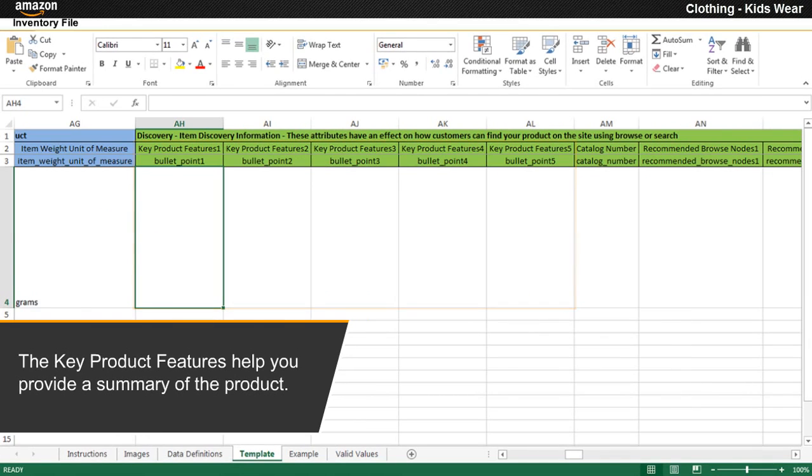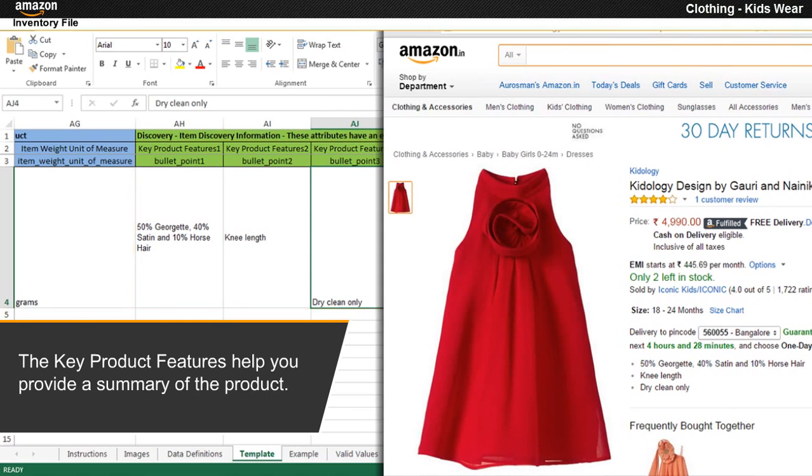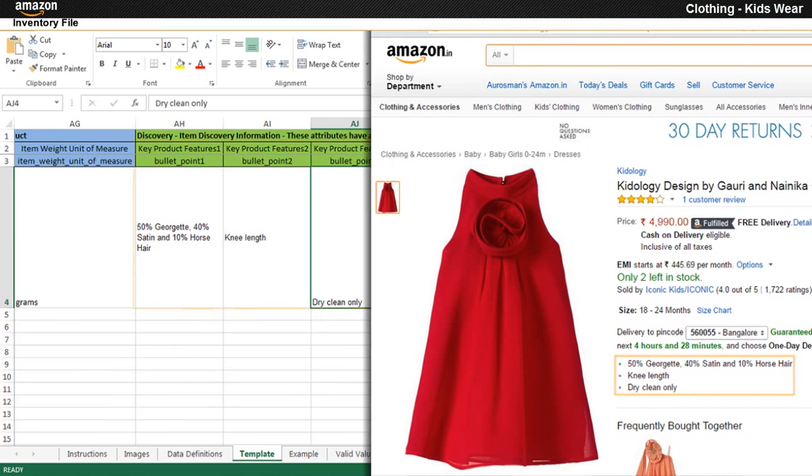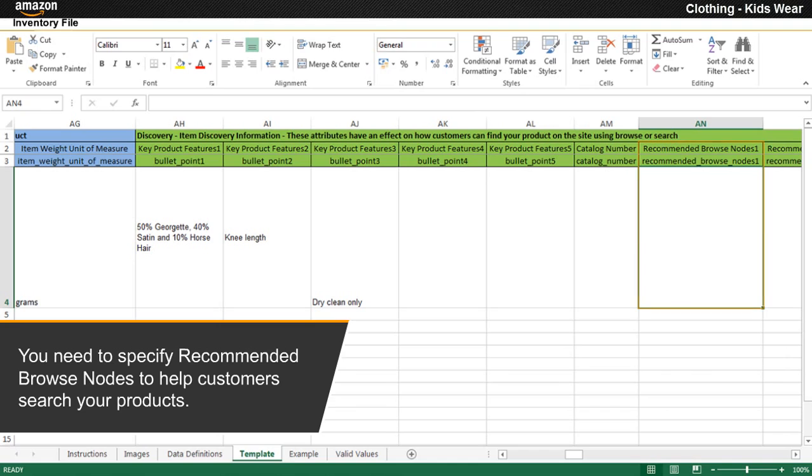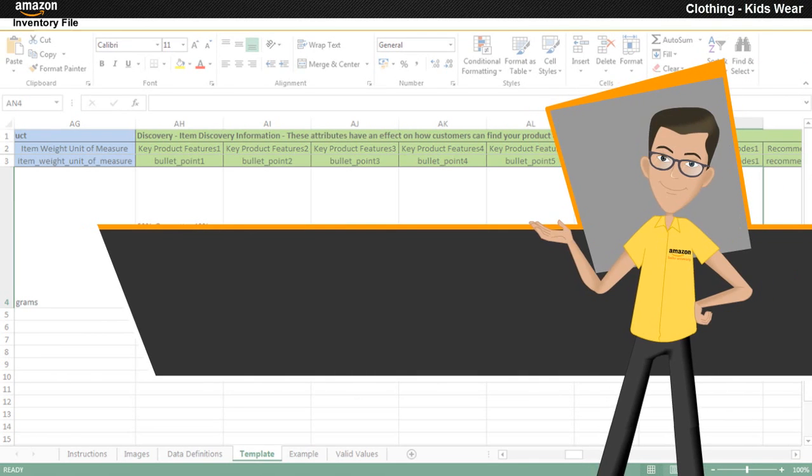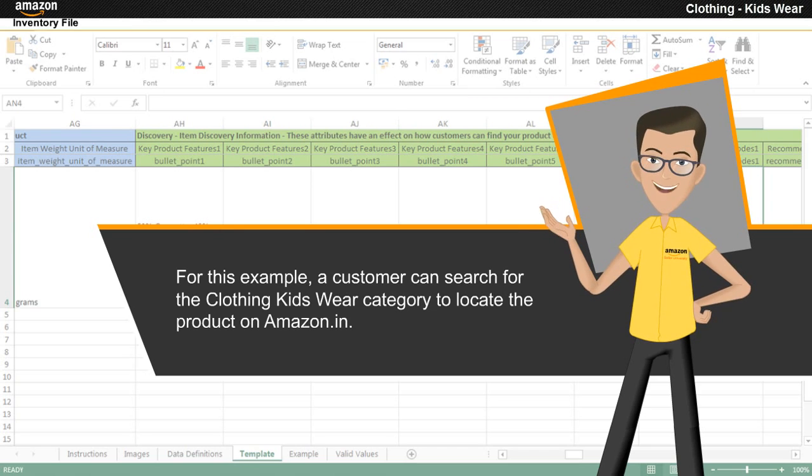The key product features help you provide a summary of the product, such as the material, color, size, contents of the package, and washing instructions, if any, which are displayed on the product detail page. You need to specify recommended browse nodes to help customers search your products. This provides information about nodes of your product. For this example, a customer can search for the Clothing Kids Wear category to locate the product on Amazon.in.